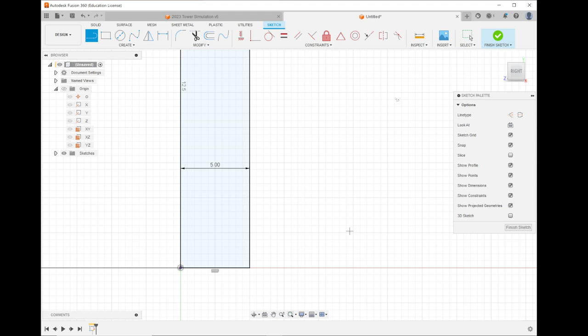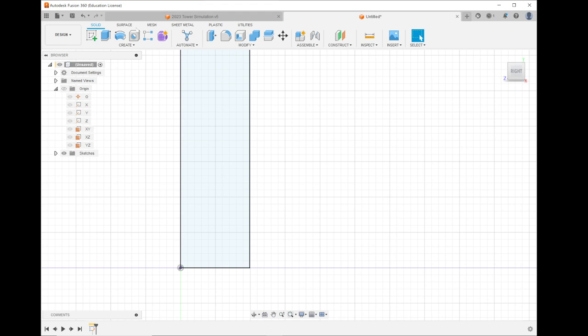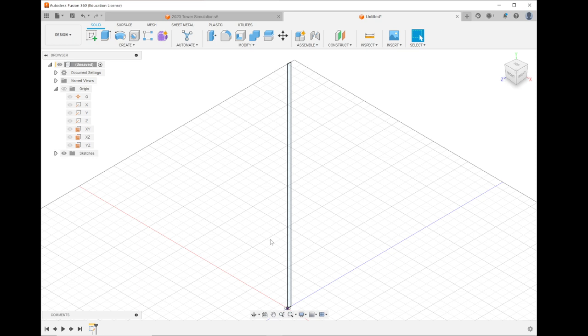So I'm going to press the finish sketch button. Now all my options at the top have changed. I don't have the draw line buttons anymore. Let's go to the home view to look at this in 3D. So now I have this long stick. What shape is this? Triangle? No. It's a rectangle. Yeah, it's a rectangle, but we're looking at it from an angle.